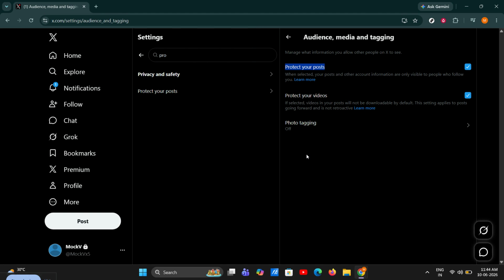Now here's what happens once your account is private. Only people you approve as followers will be able to see your posts. If someone wants to follow you, they will need your approval first. That gives you much more control over who can view your content, reply to your posts, and follow your activity.